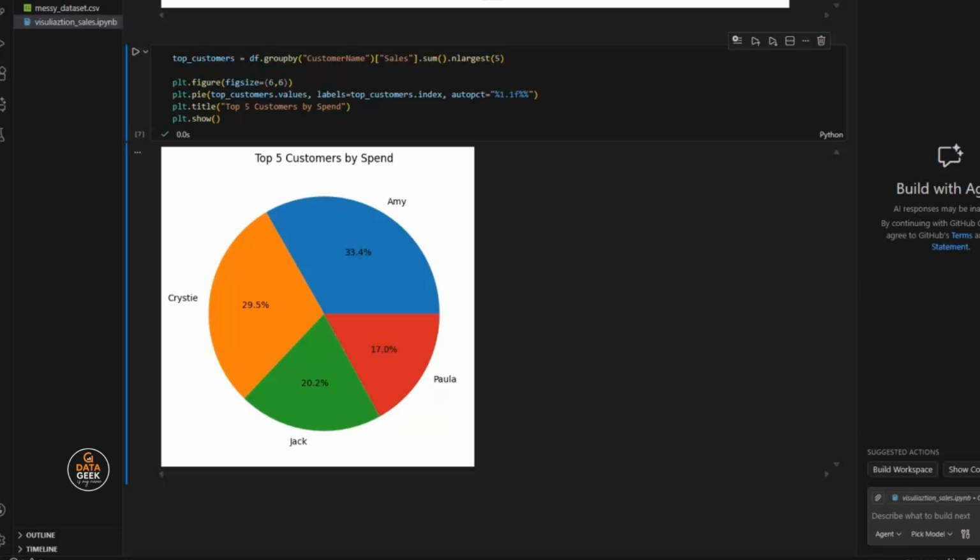And that is it. You now know how to turn your analysis into beautiful visualizations using Python. In the next video, we're going to export our visualizations and create a full PDF or dashboard style report, just like a real data analysis.